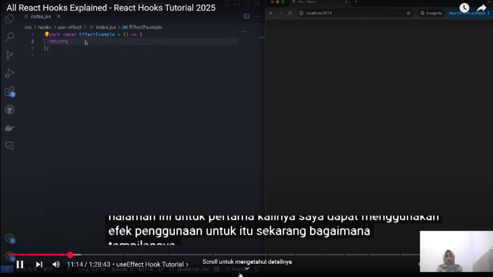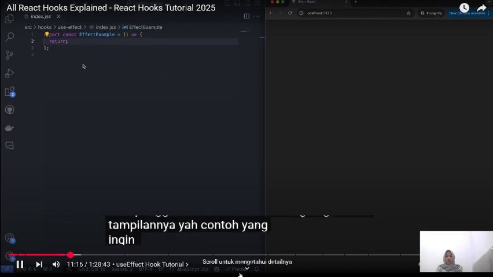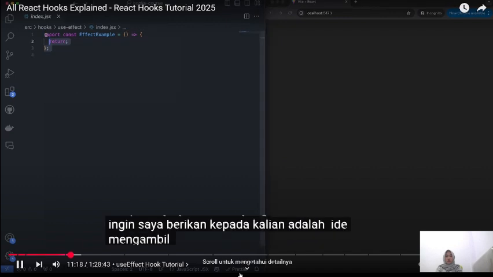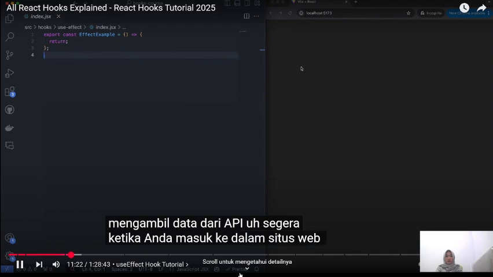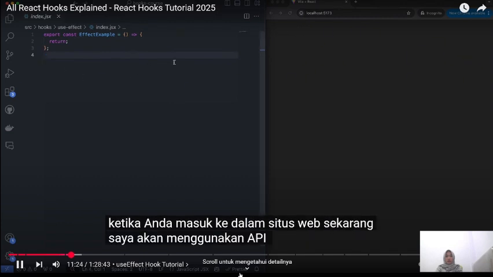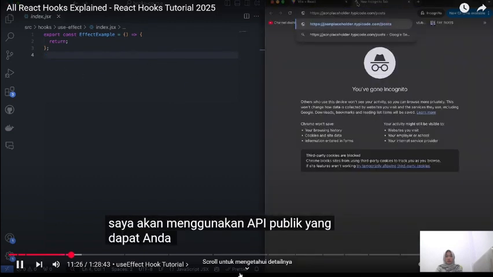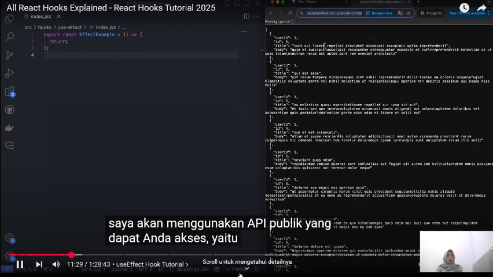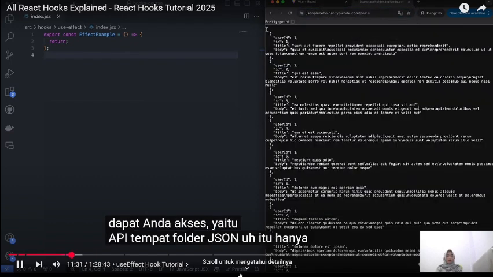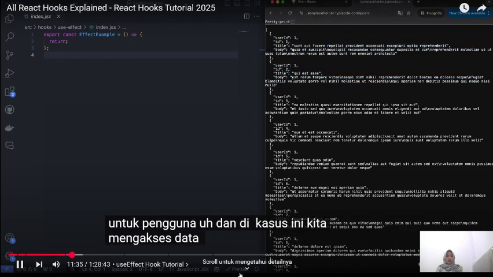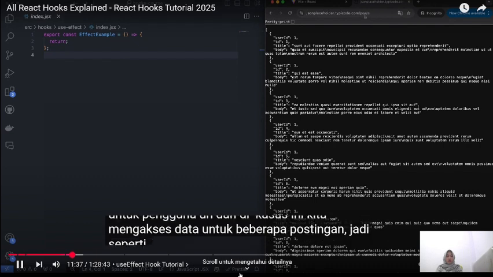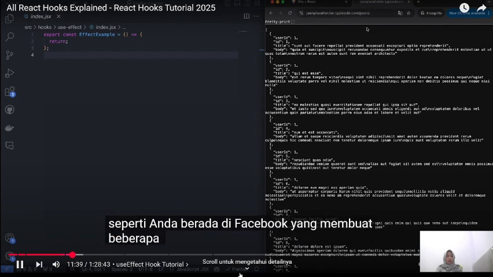Now, how is that going to look like? Well, the example I want to give to you guys is the idea of fetching data from an API immediately when you go inside of the website. I'm going to be using a public API that you guys can access. It is the JSON Placeholder API. It just returns fake data for users. And in this case, we're accessing data for some posts, as if you're in Facebook making some posts.